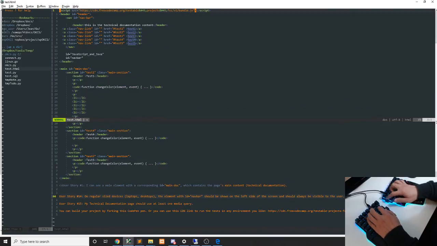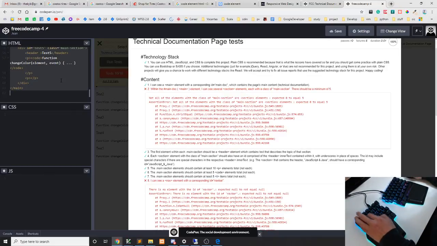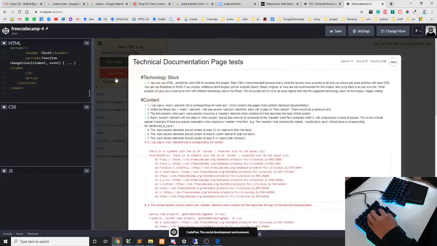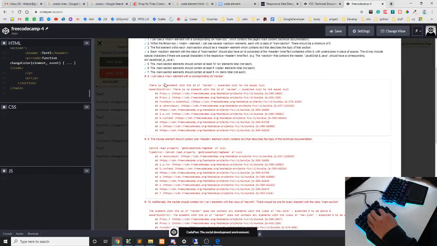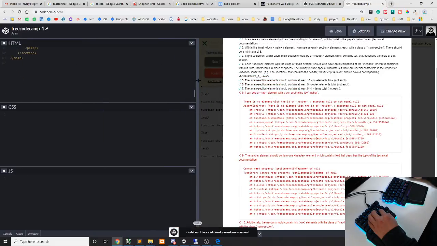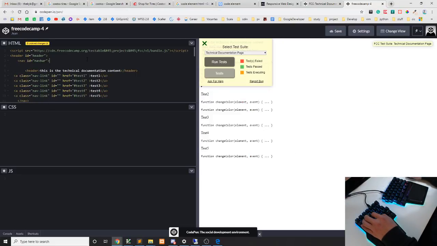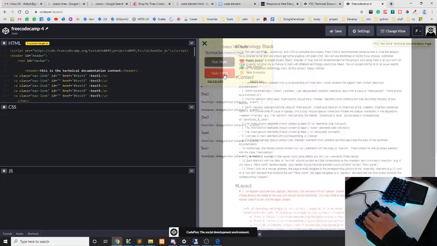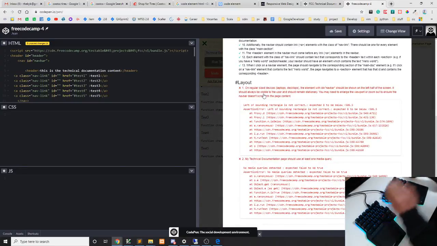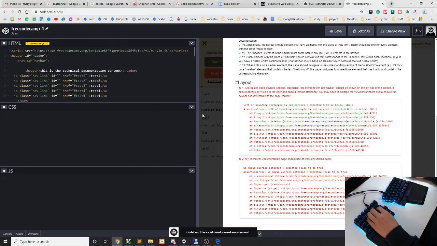So again, paste and run the test. I can see a nav element with a corresponding ID, navbar. Why navbar? So navbar, run the test. Yes. So 2 left. The HTML section has been done.